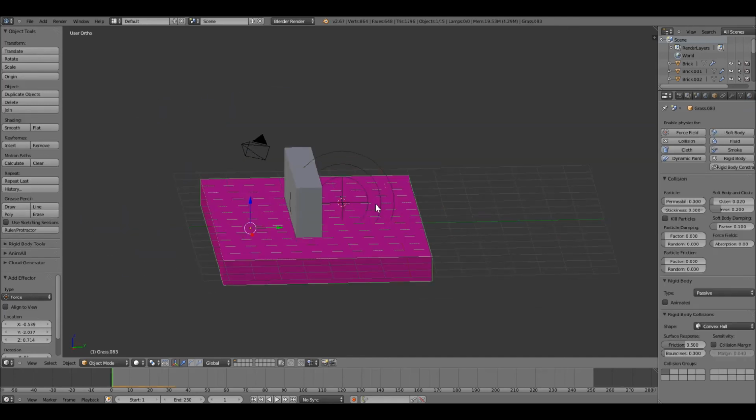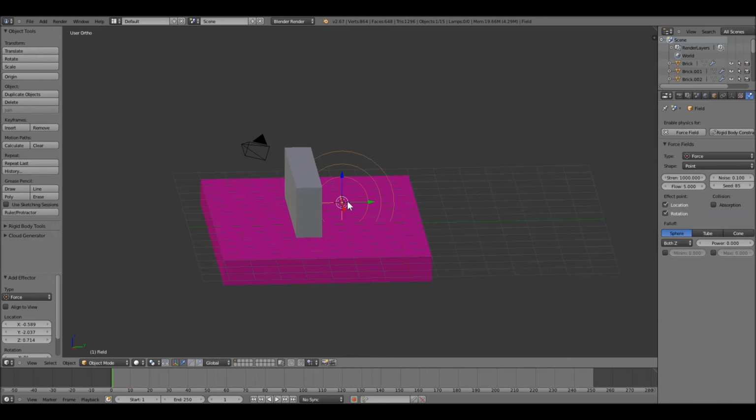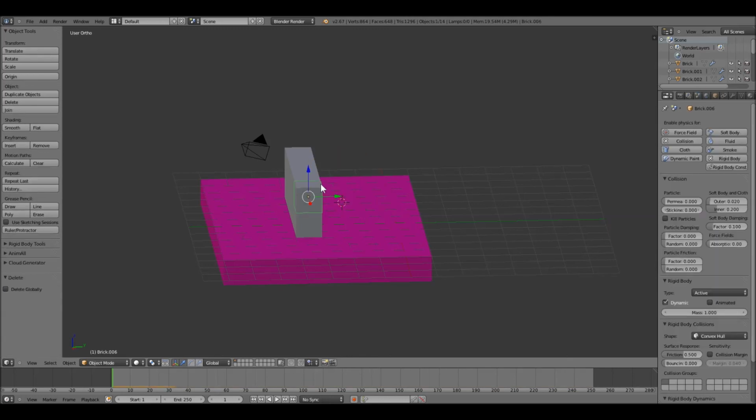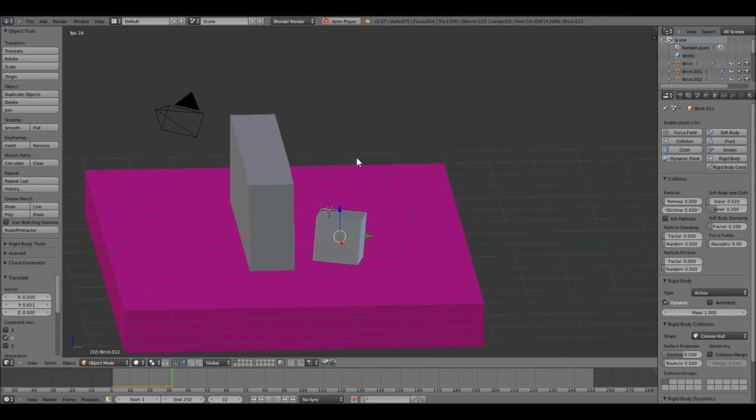If you wanted to, you could also use this if you have an animation where someone pushes a block over and you don't want to animate that cube falling. You can just set it up like that and have it fall over. It makes it a lot easier than having to animate that whole thing by hand.